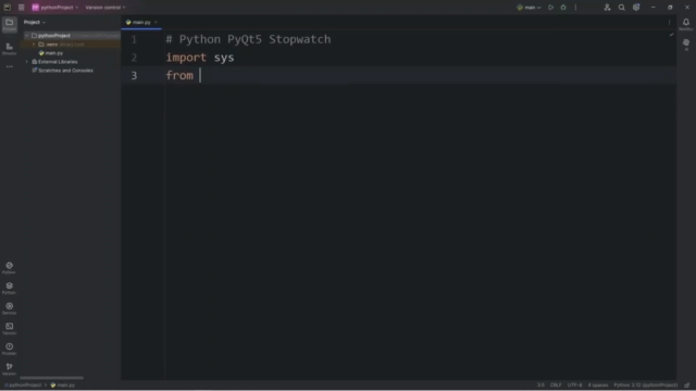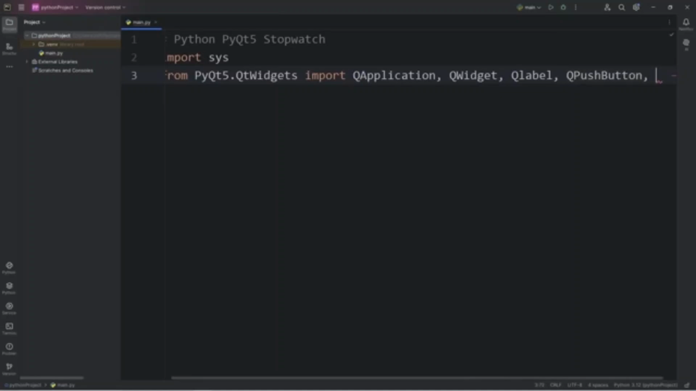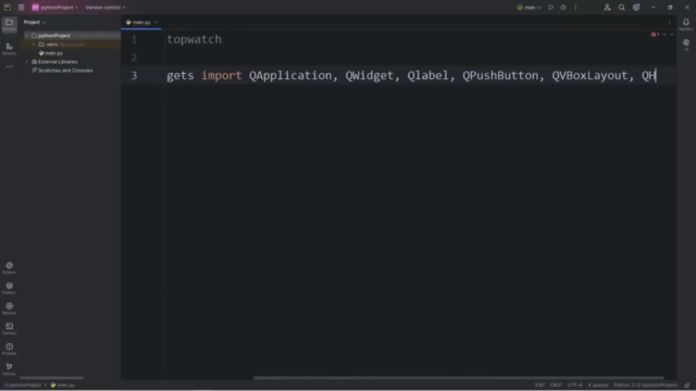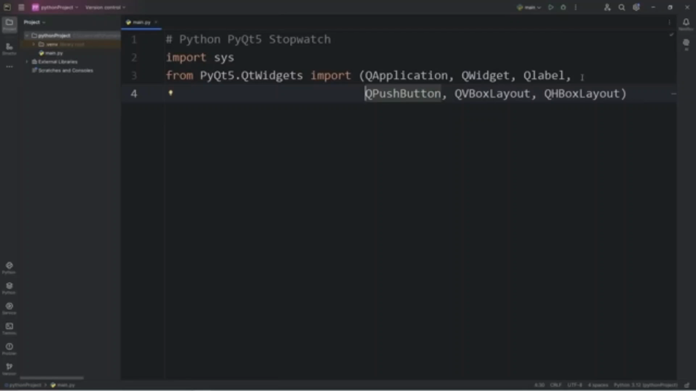We will need the following widgets. From PyQt5, access the module of QtWidgets. Widgets are the building blocks of a PyQt5 application. We will import the following widgets: QApplication, QWidget, QLabel, QPushButton, QVBoxLayout, and QHBoxLayout. Let me put these on a new line just so we can read everything.